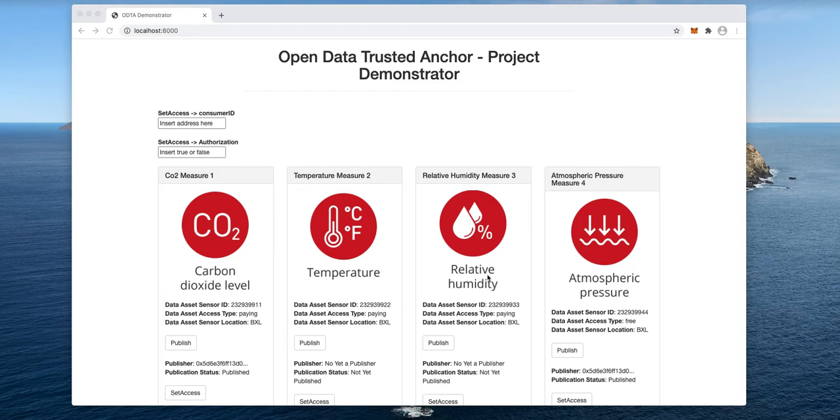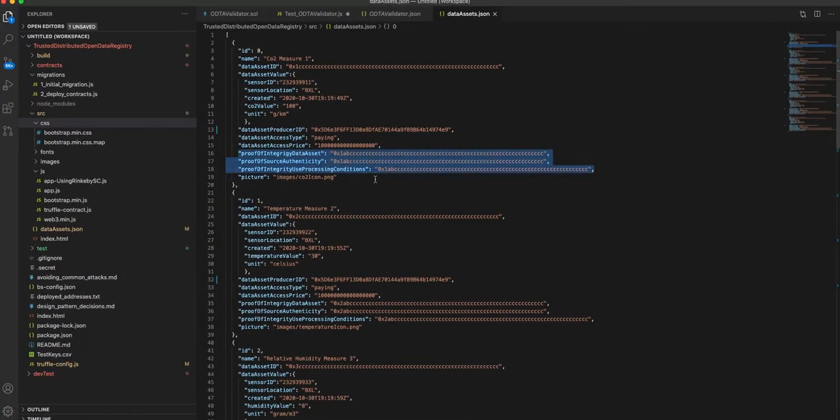Here, this is just a simple demonstrator web interface to show you that we can perform the transaction on the ledger, but the idea would be to have an API in front of the ODTA registry smart contract so that you can interact with it and then you can fetch from the registry the complete data assets information, where we are very interested in this case in those values as I mentioned to you.